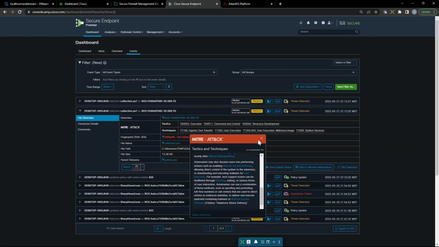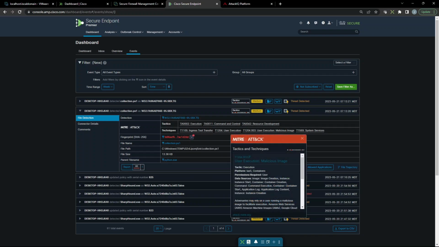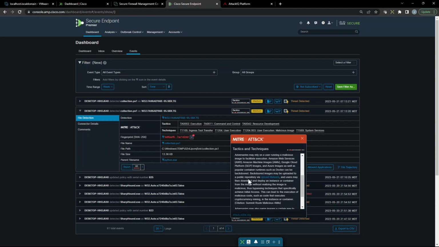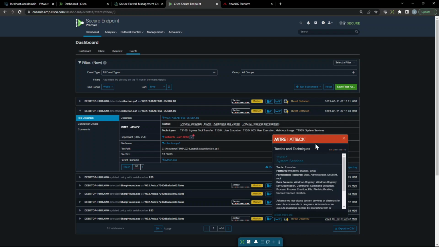User execution, malicious image. This is talking about adversaries relying on a user running a malicious image to facilitate execution, with AWS AMIs, Google or GCP images, or Azure images. Might use Docker. Anyways, good insight. And what's interesting, this is much broader than the clipboard or screenshots.